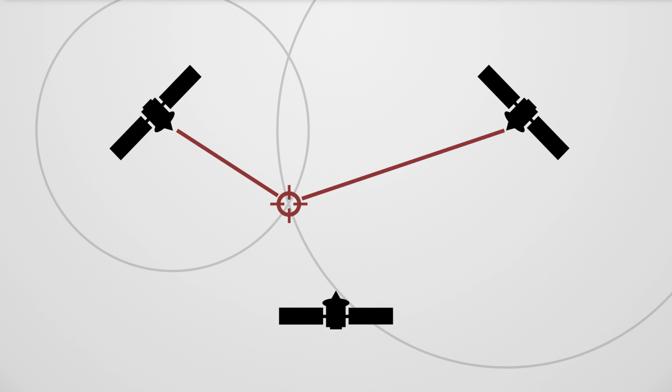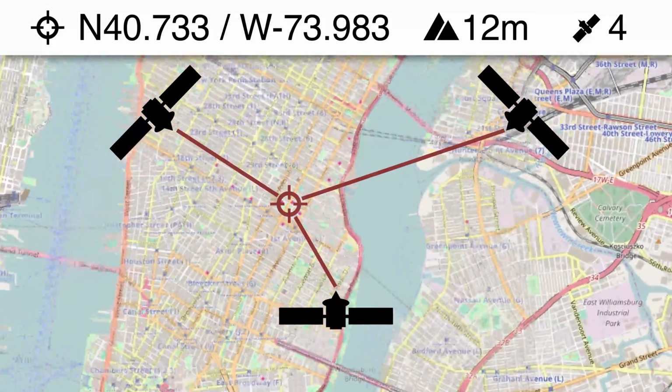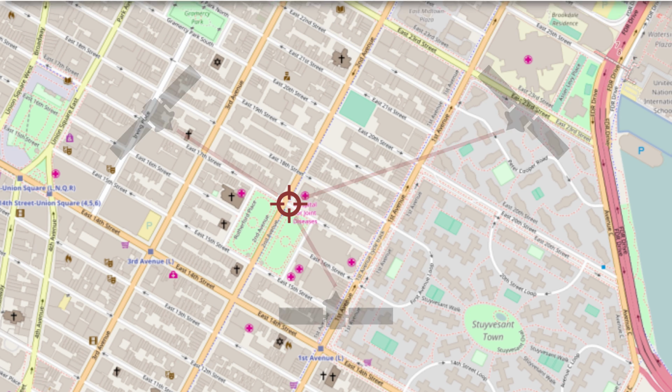Add a third satellite and you can get coordinates in a two-dimensional space, or a map, and with a fourth you can also calculate elevation. And with a system like that, you can pinpoint your exact position on Earth with an accuracy of up to 1 meter. But it wasn't always this accurate.